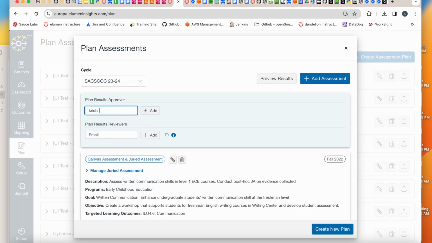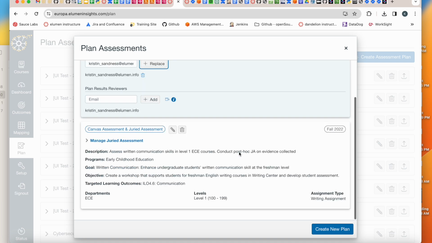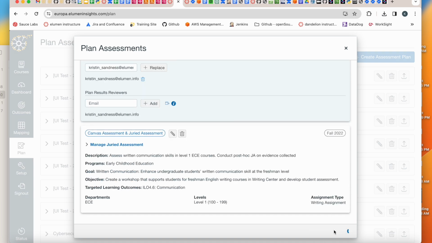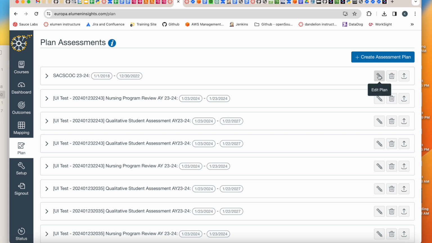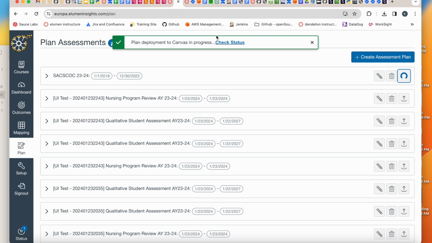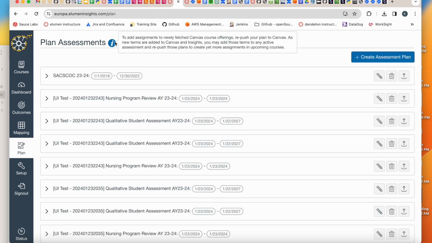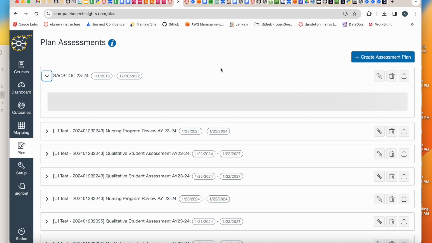We can add an approver to the assessment plan, and click Create New Plan. Now our assessment plan has been created. On the plan screen, let's go find our plan and click the arrow icon to deploy it. Insights will confirm that it's been deployed to Canvas. And if we click the drop-down arrow for the plan, we can see that it has in fact been deployed.